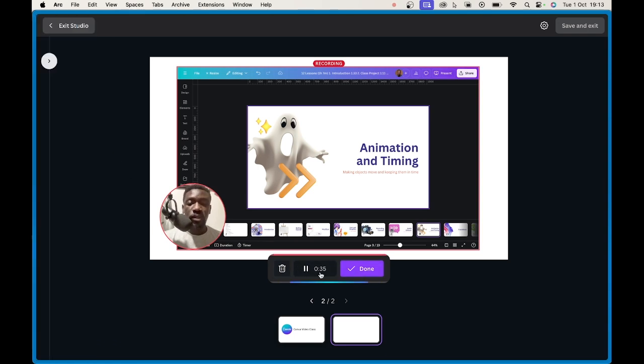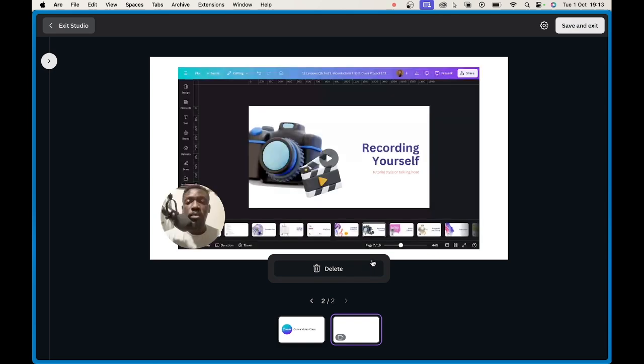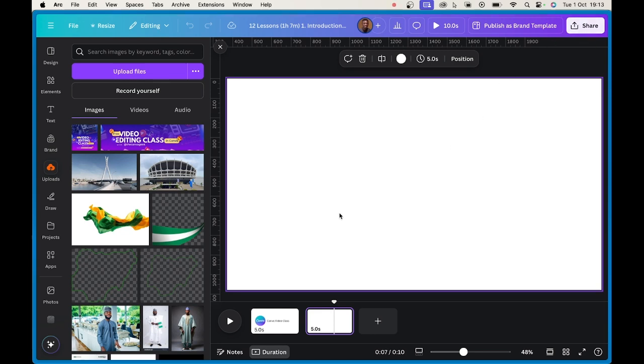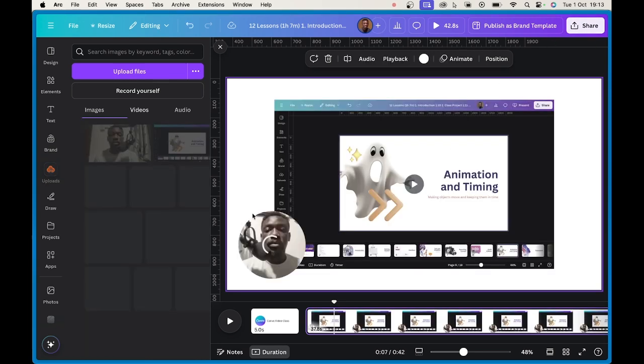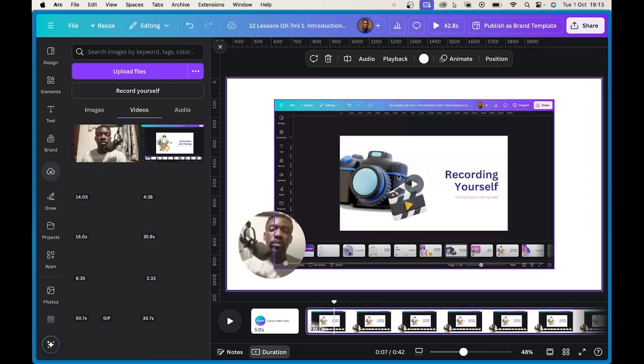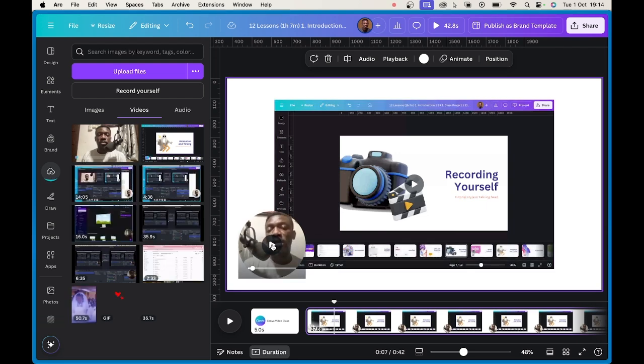You can see that this has taken about 35 seconds so far, so I'm going to stop by saying done and save at the top here and exit. So once you save and exit, it didn't take up to a second.